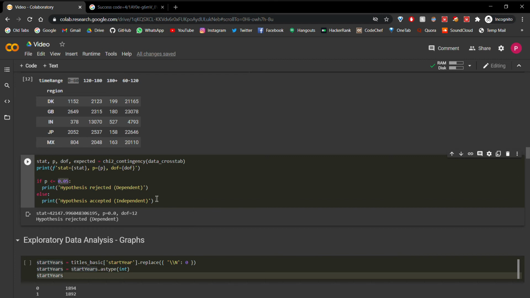Now, the way hypothesis testing is done is by calculating what's called a p-value and comparing it with alpha, also known as the significance factor. Now, the significance factor denotes the probability of rejecting H0 even when it is true. And what 0.05 signifies is a 5% chance of rejecting the null hypothesis even when it is true. Now, after performing this operation, we see that the p-value is 0 and it is lesser than our significance factor, and hence our hypothesis is rejected, meaning that the runtime and the region were in fact dependent.